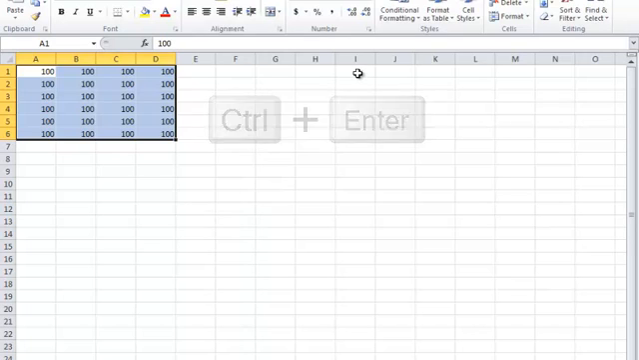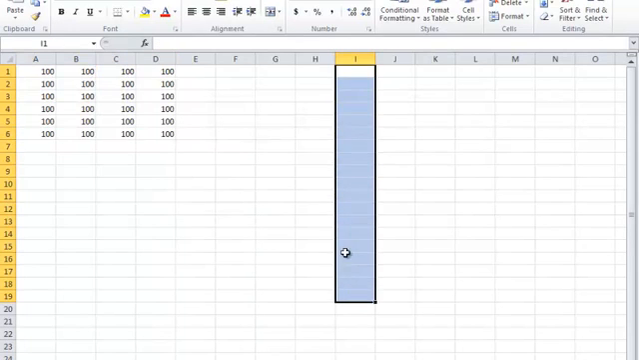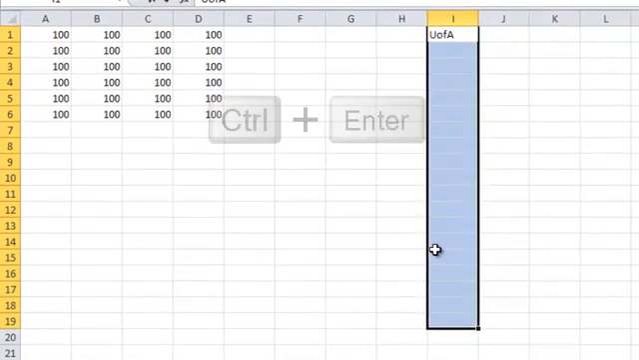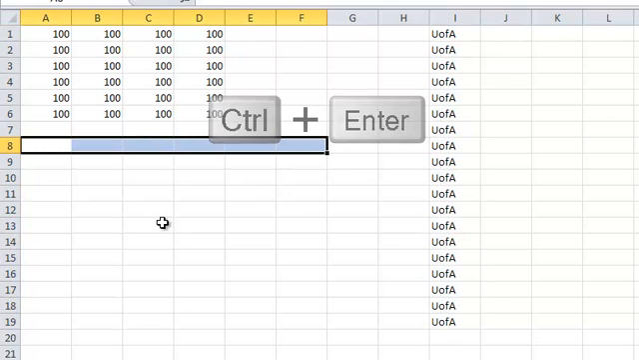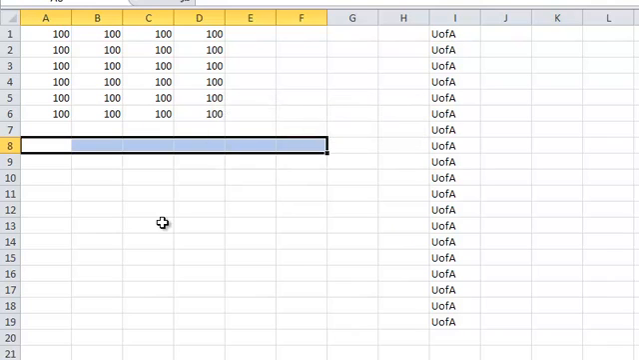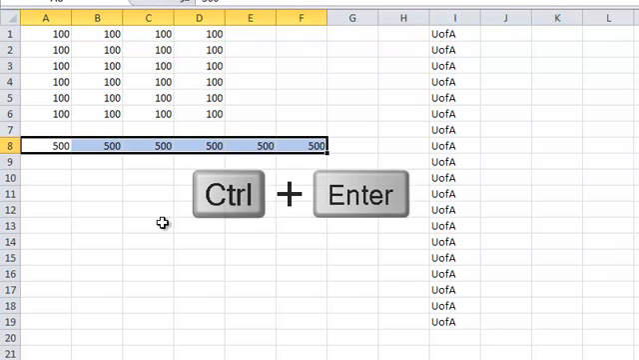So if I was putting in client information down this column and it was constant, I could go in and type in U of A, control enter, and it would fill that in. Or across my row here, if this was going to be my rent field and it was going to be a constant rent, if it was going to be $500 a month, I could type in 500, go control enter, and it's going to fill that in all the way across.